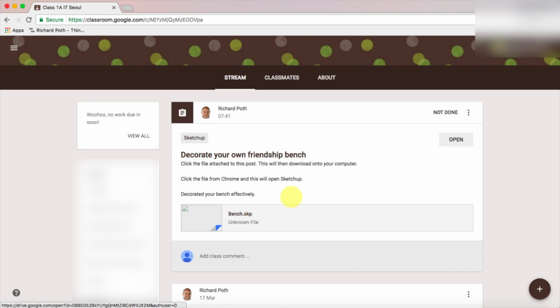So what I did was I found a bench from the warehouse, I downloaded it, and using Google Classroom, I shared the bench with all the students, all the grade 1 students. And from that point, they then needed to decorate this bench. And this is how I did it. So I created this post within Google Classroom, and I attached a file from the SketchUp warehouse of a bench, which you'll see in a second.